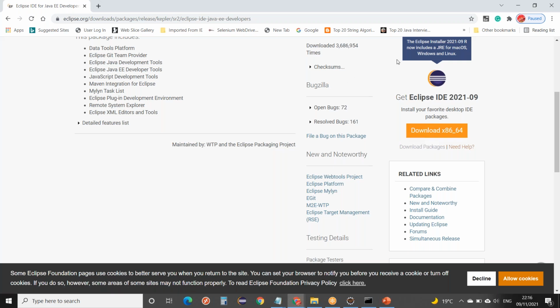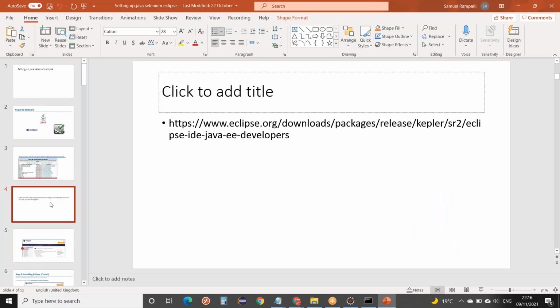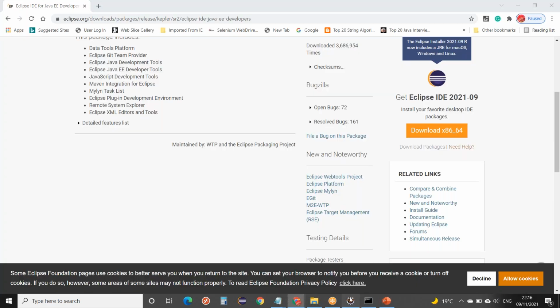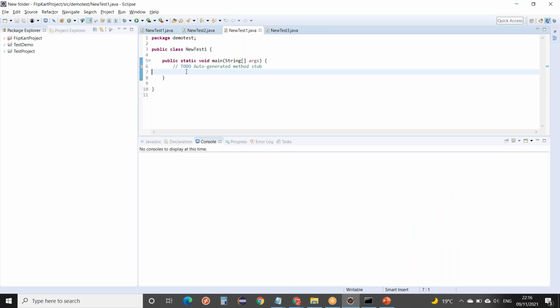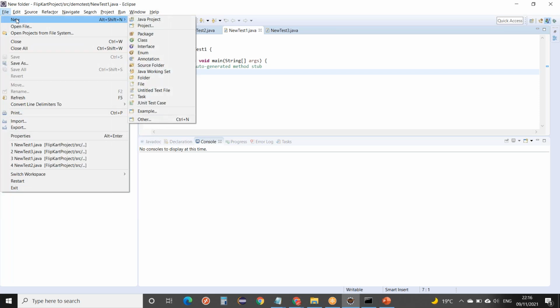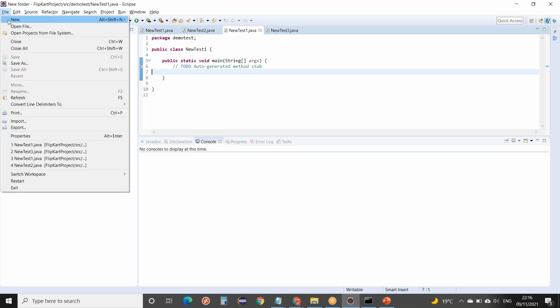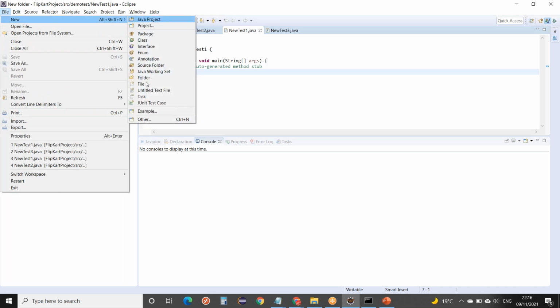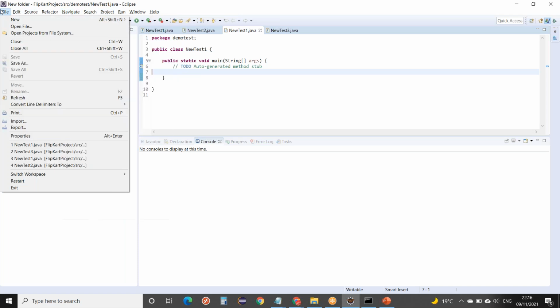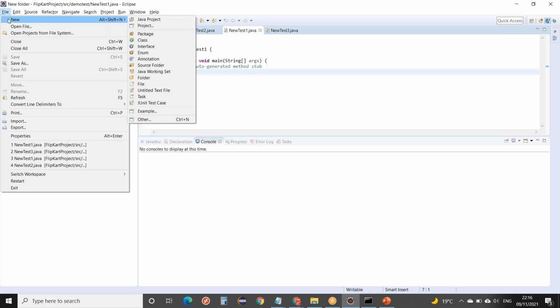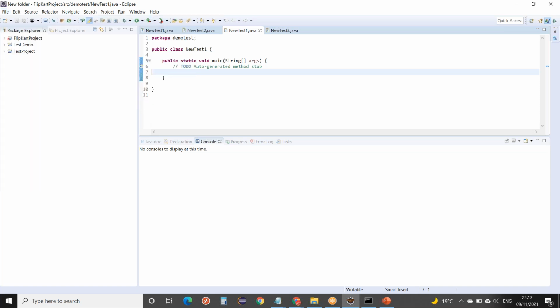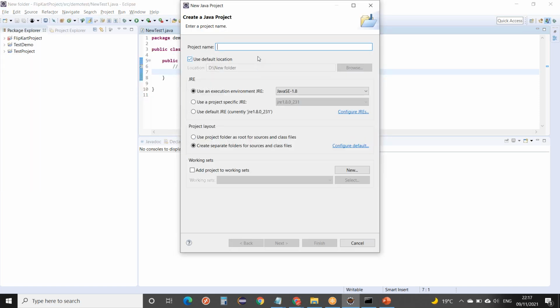Once that is done, you are good to write Java programs. Everything we create in Java is in a class, as we know. So now we need to create a File, New, Java Project. Each interface or application has the same File, New. On a notepad you also have File New, on a Word file also File New, right? So it is the same way. File, New, Java Project, and then we will give the name here.